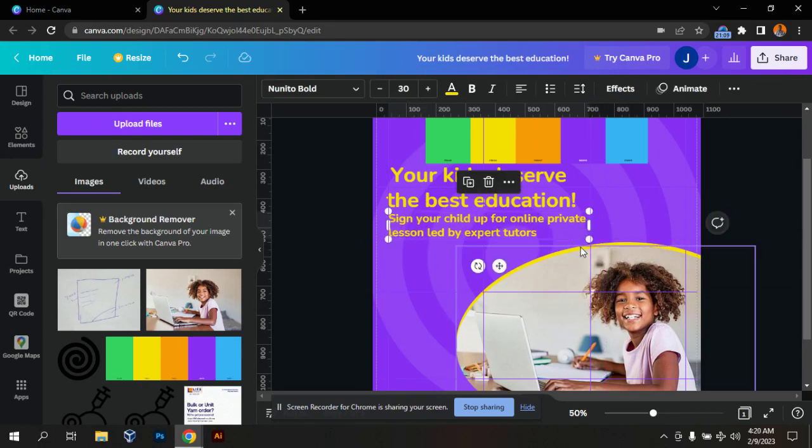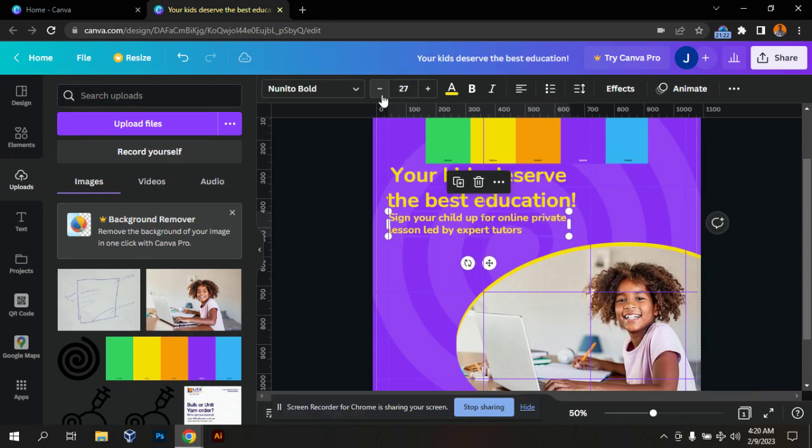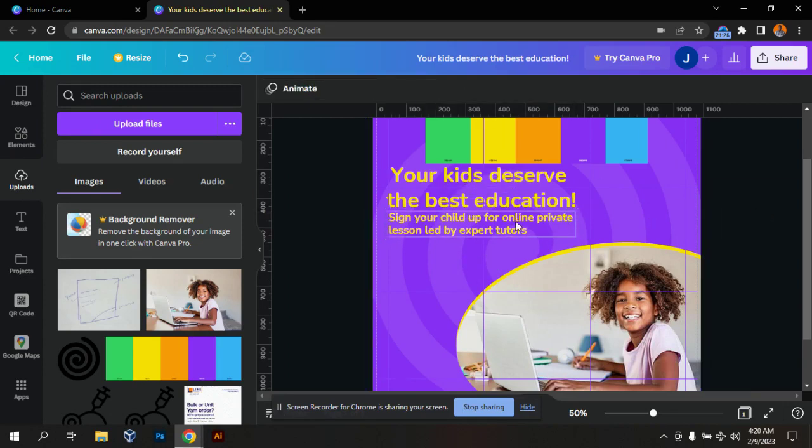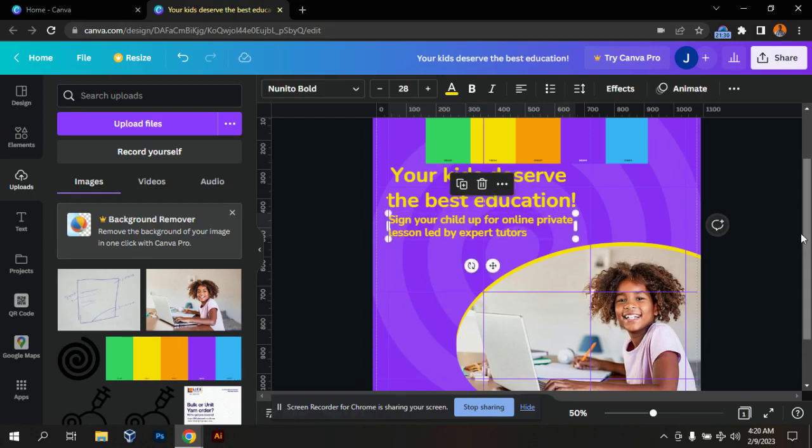Okay, so it means 30 is too small. I don't want it to exceed this particular place. You get it now. Okay, good. 28 is perfect. So now I'm going to reduce this spacing a bit. Good. Can you see now?